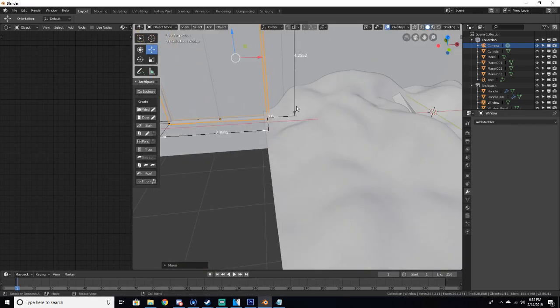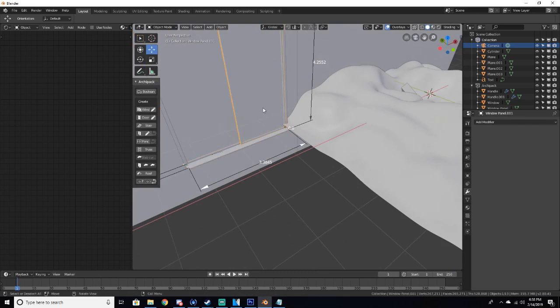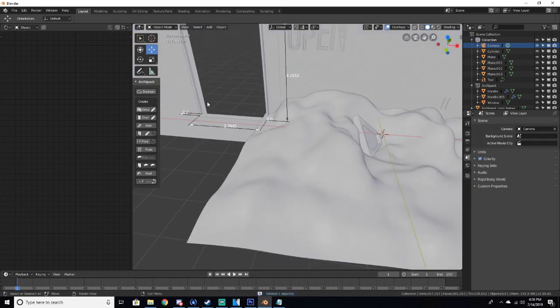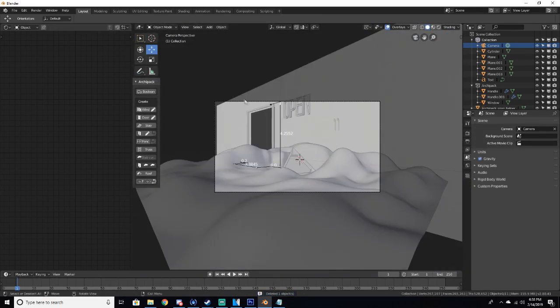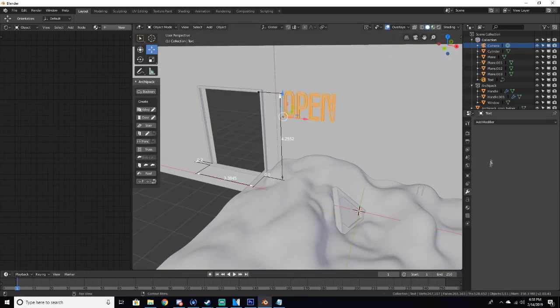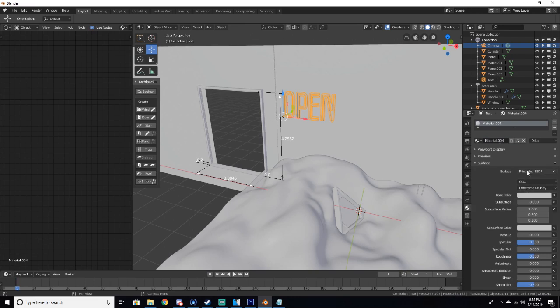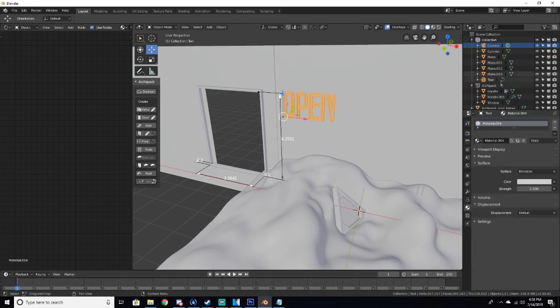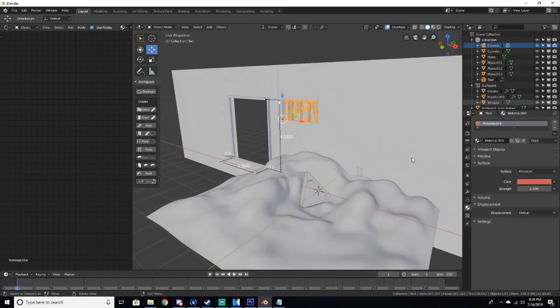So now that we have this, what we're going to do is we're just going to delete these panels. So I don't really need them. So if we go into rendered view, actually what we're going to do is we're going to, in this open sign, we're going to go down here to material. We're going to add material and change the surface to emission. And change the color to this kind of reddish pink.